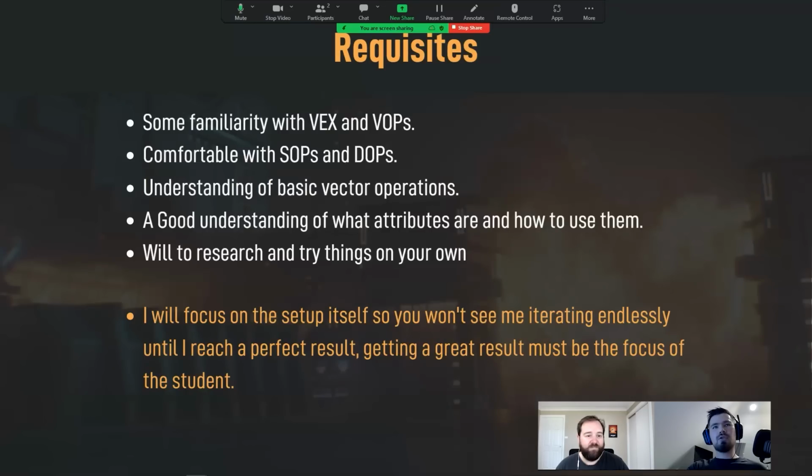I think it's also important to let you know what the prerequisites are for the workshop. I expect that you have some familiarity with VEX and VOPs. You don't need to be an expert, because honestly, I'm not going to be creating anything super complex. Again, my focus is the setup. I don't want to trick you or teach you the most complex code you will ever see. It's going to be fairly simple.